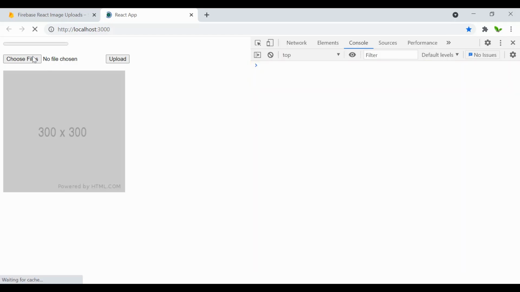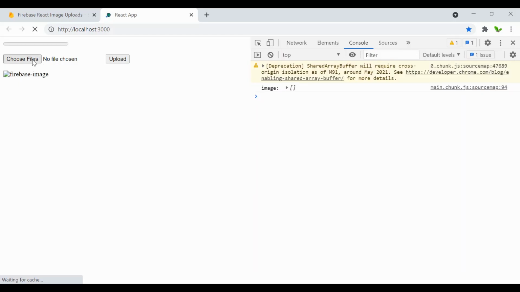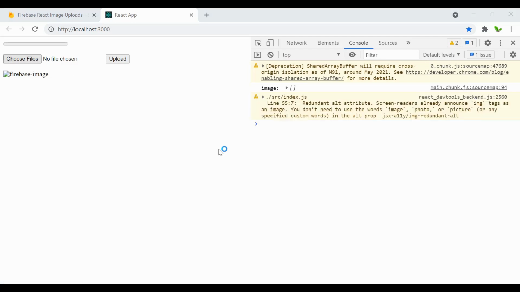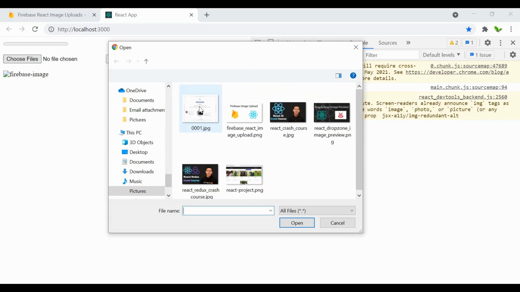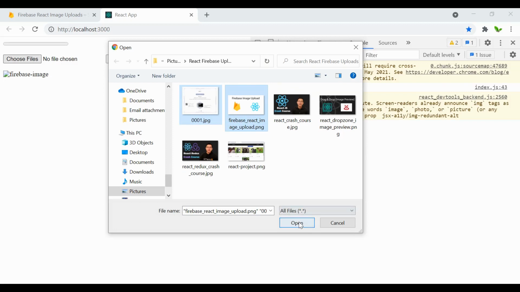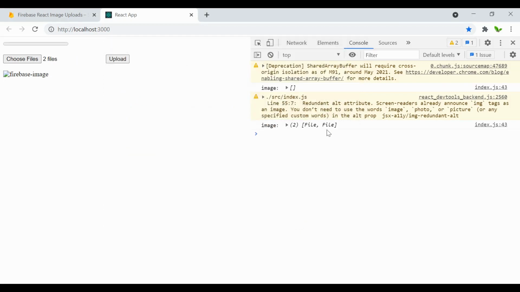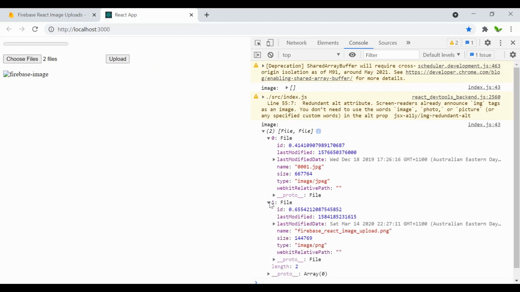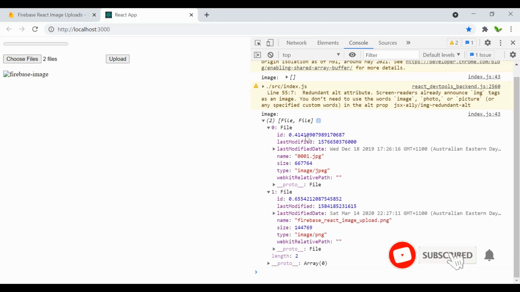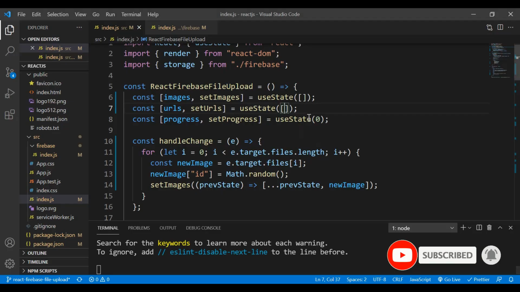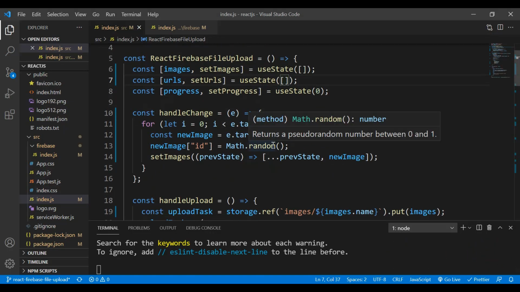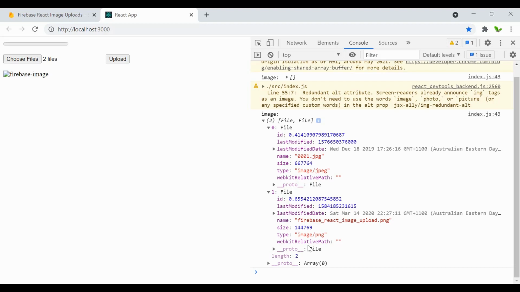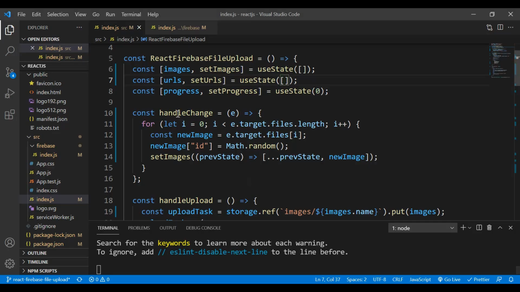Okay, so now let's just come back here and just choose files. Let's just say I choose these two. Open, and here you guys can see we have the first one and the second one, and also the ID, which you can see here. This is the random one that we added using the math.random. Okay, so now we have two of this. So that is the function for the handle change.